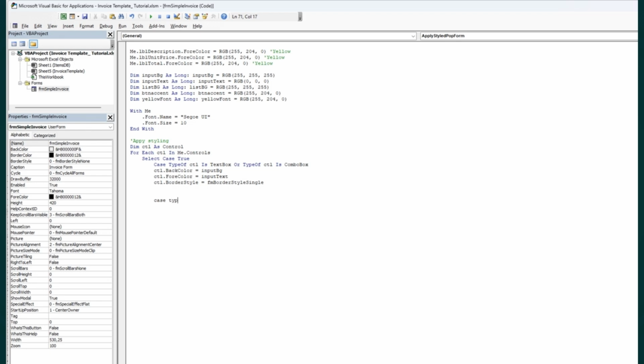Case TypeOf ctl Is ListBox. Then we're going to do ctl.BackColor equal listBG, ctl.ForeColor equal inputText, and ctl.Font.Size equal 9.